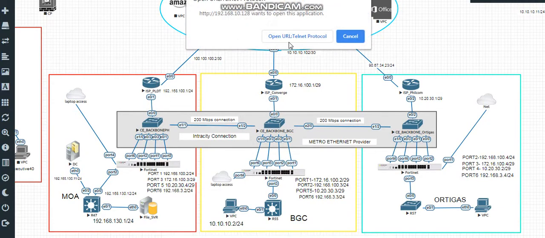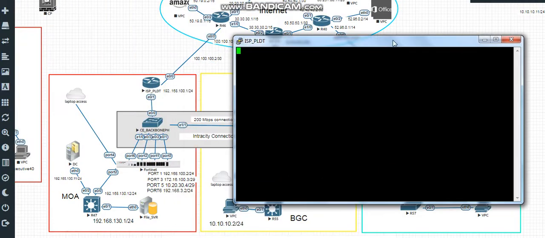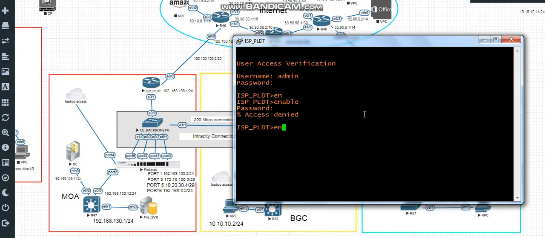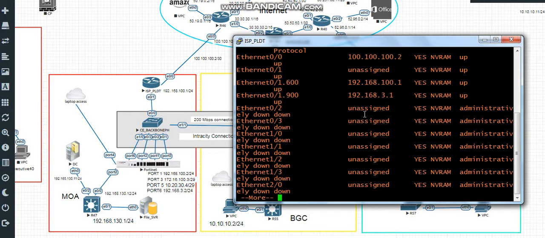So we check the connection. Admin. Show IP interface brief. From this side, I configured sub interface VLAN 600. I assigned VLAN 600 and input a static IP, 192.168.100.1, and the other one will be the gateway of the backbone.